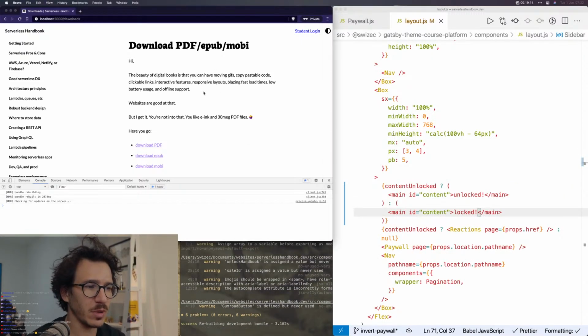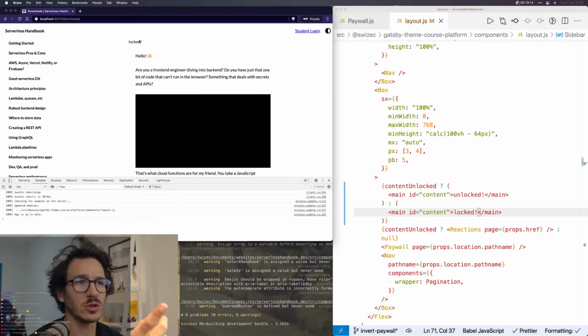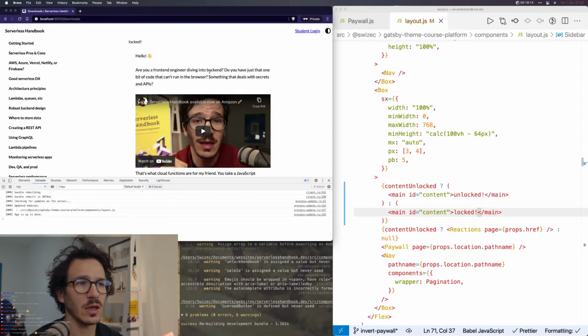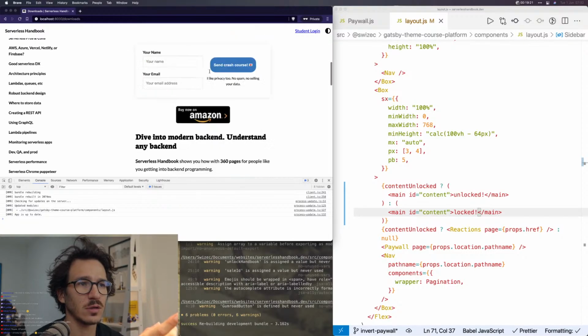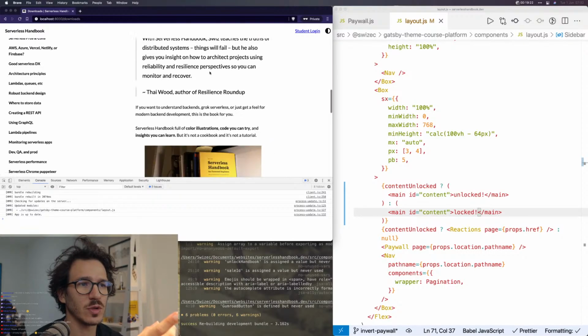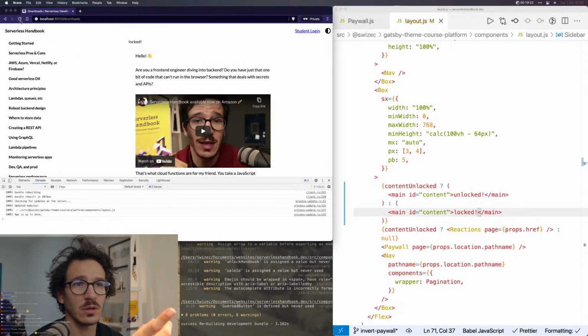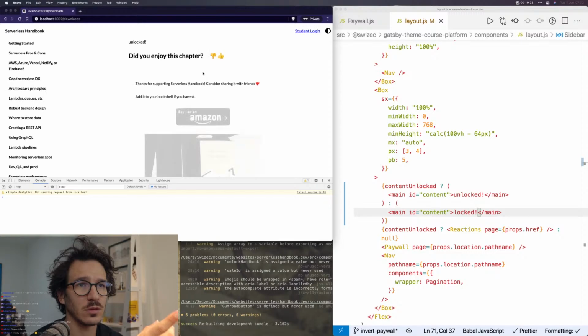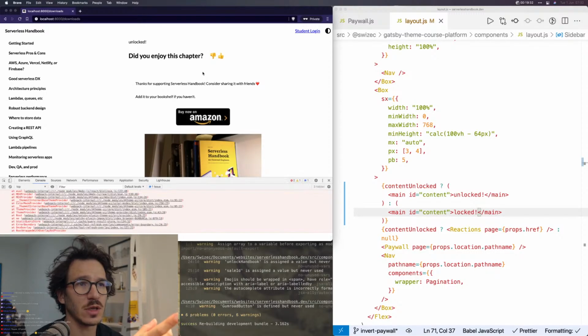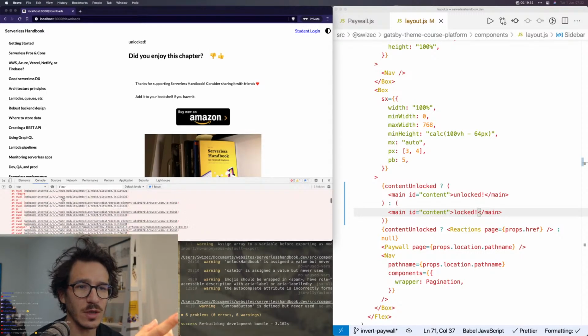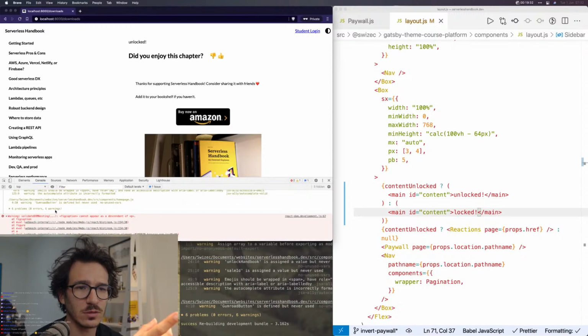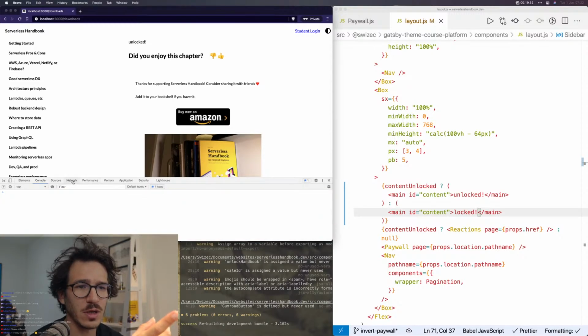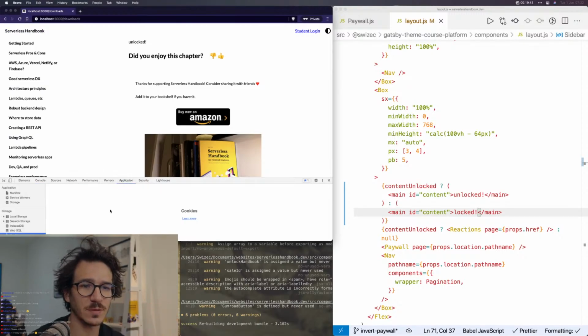So it's rebuilding the bundle, reloads the page, and it says that it's locked and shows the paywall. That's great. Reload the page again. And now it's unlocked. What? Why is it unlocked now? Why does this become unlocked when I reload the page? That makes no sense. There might be more bugs here than I thought.